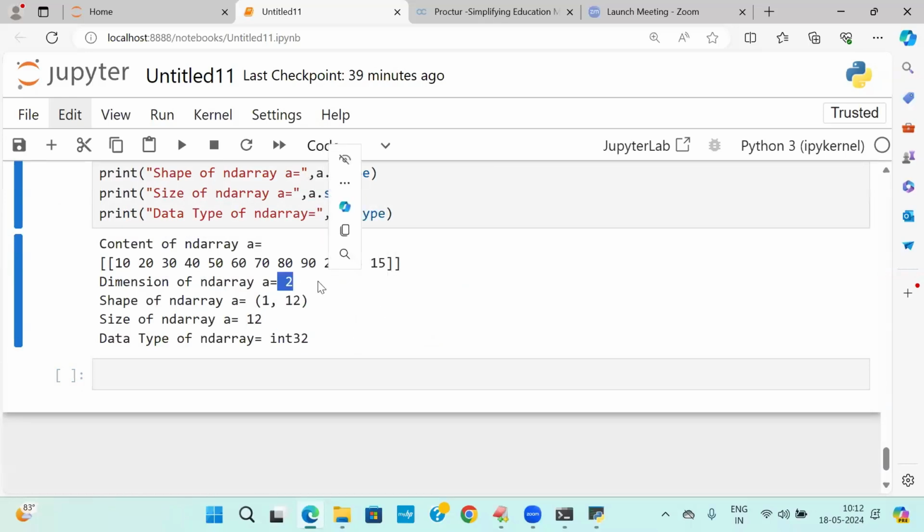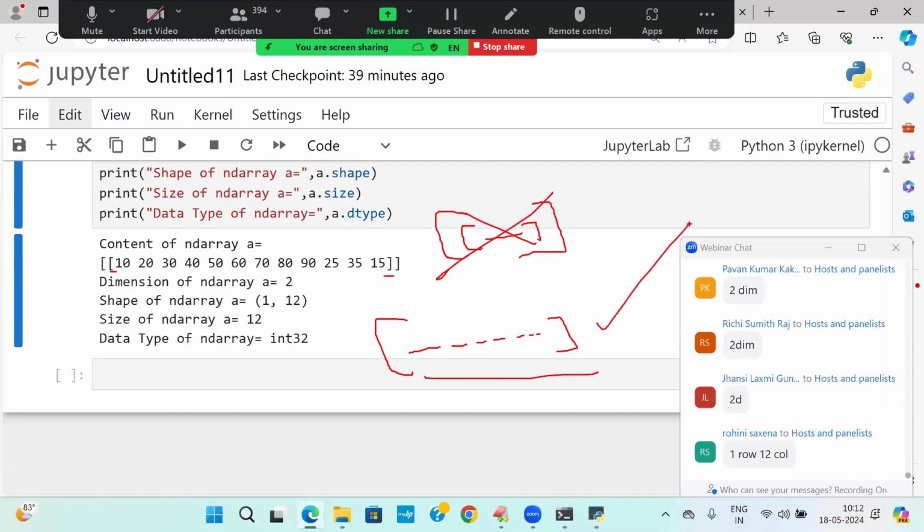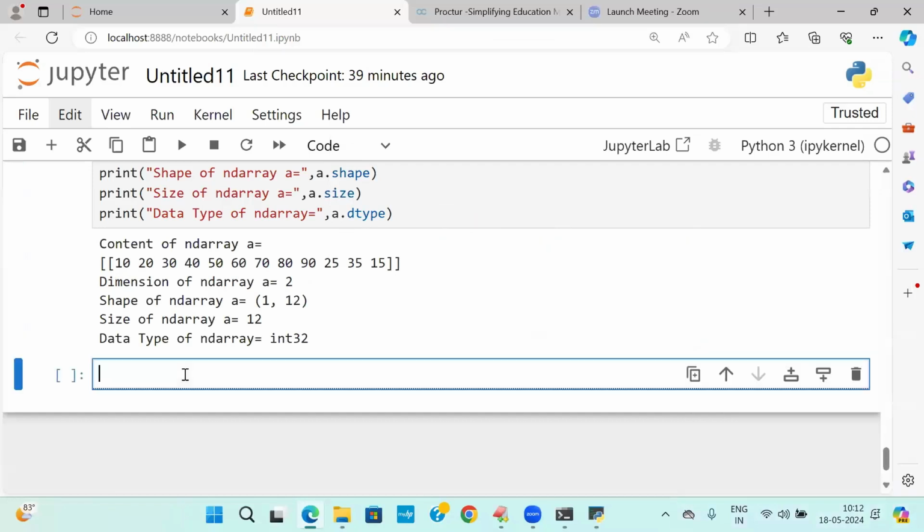Are you following me? Then how can I convert it into one dimensional? One dimensional means, observe, this has an inner list. That inner list would not come. Only 12 elements must come. I don't want it like this or like that; I want just like this. That is what I am going to say: flatten the list.